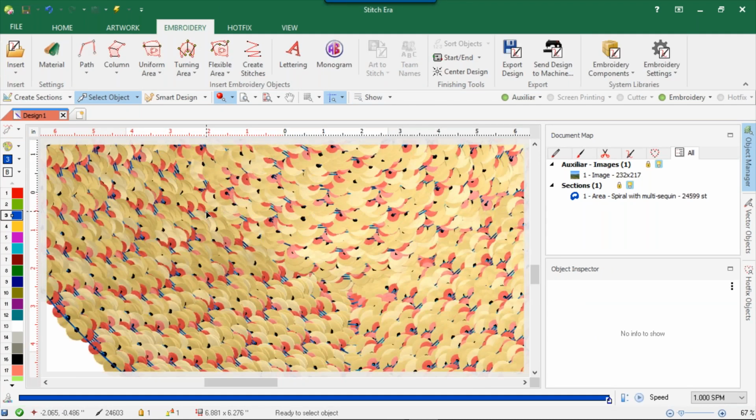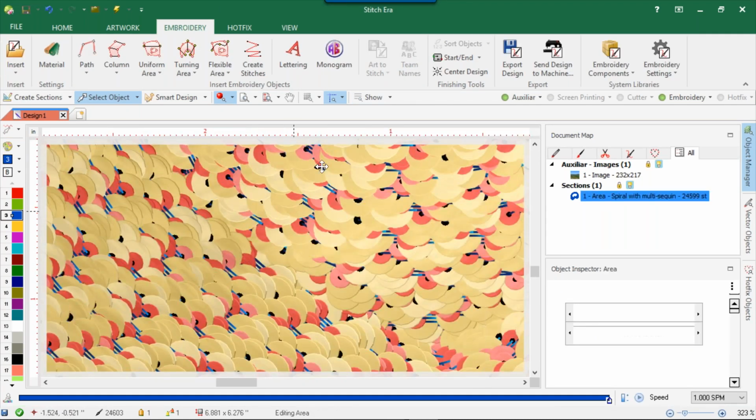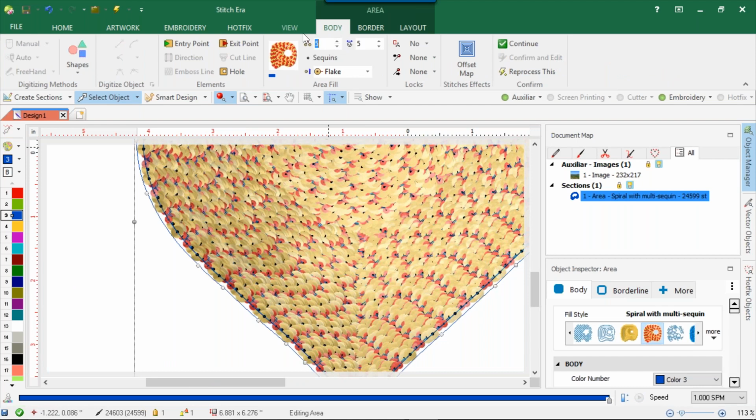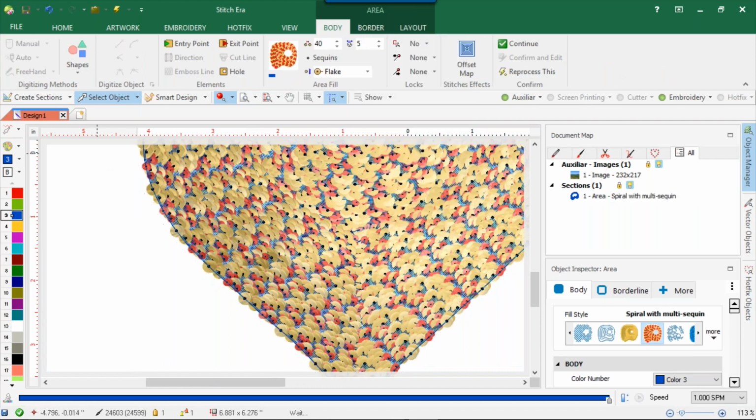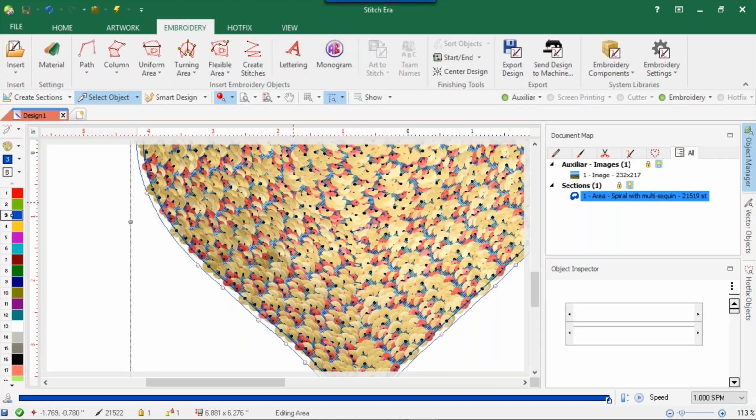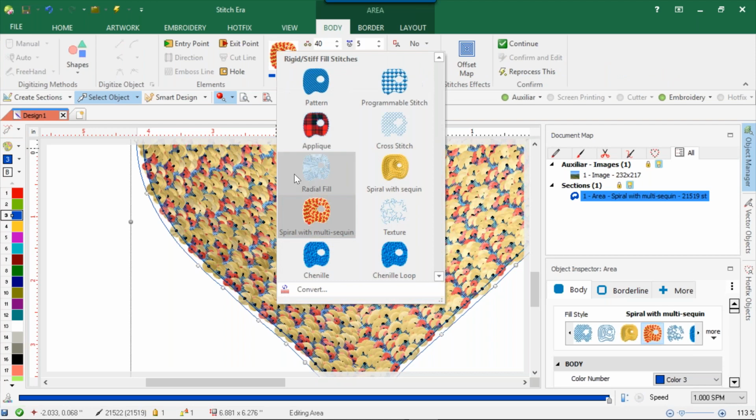Let's see. And you can see what it's doing there. It's actually laying sequin here. My density needs to be about 40 on these sequins. There we go. So that is pretty wild. Okay, so that's a Sequin Fill.